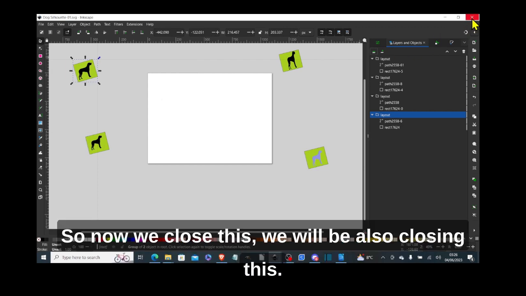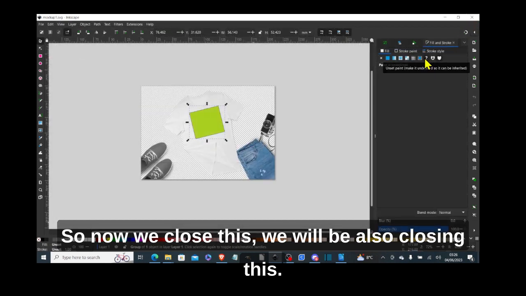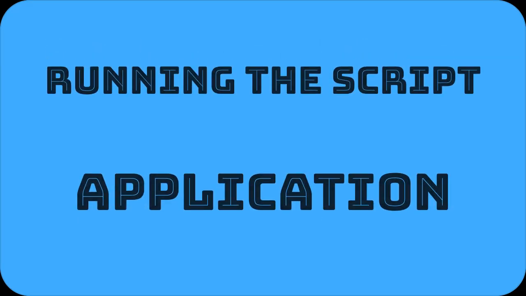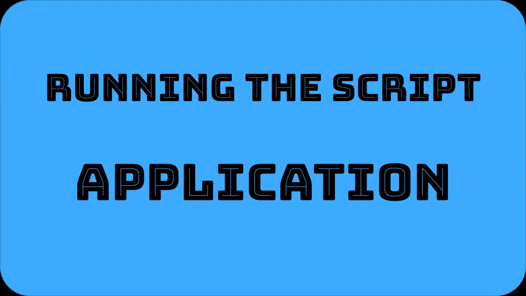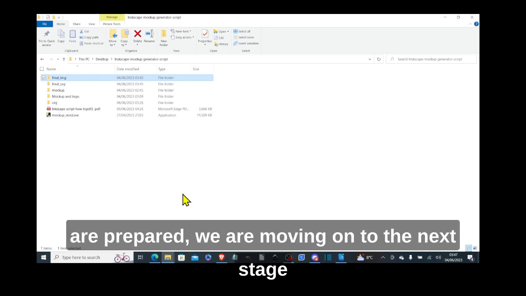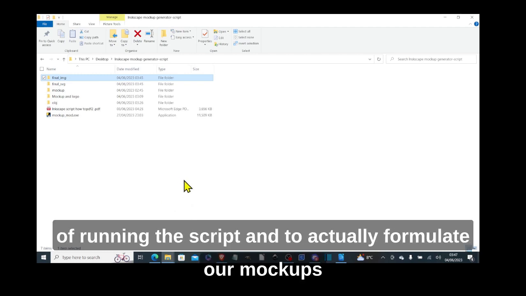So now we close this. We will also be closing this. Once all our mockups are prepared and our logo designs are prepared, we are moving on to the next stage of running the script and actually generating our mockups.